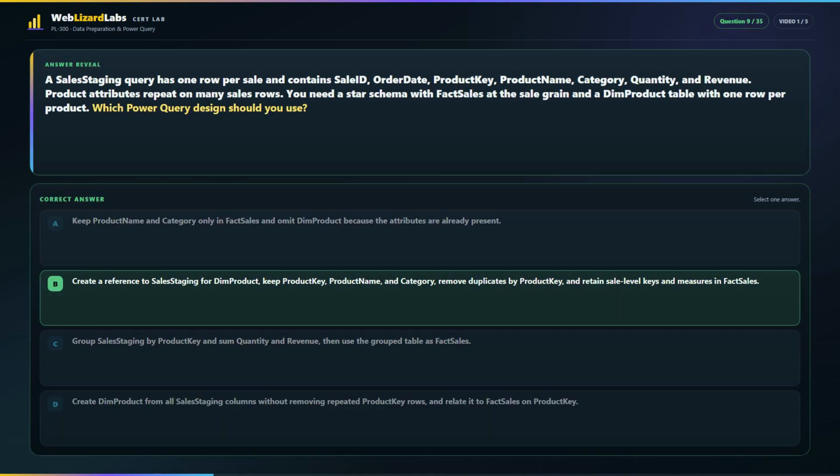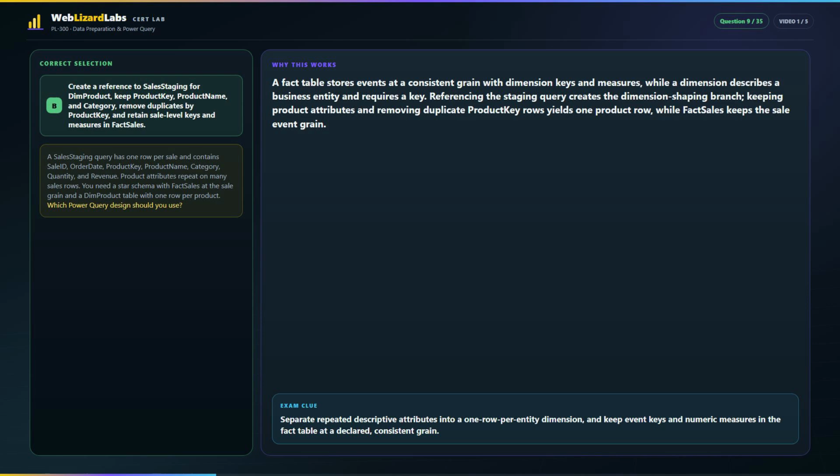The correct answer is B. Create a reference to sales staging for dim product, keep product key, product name, and category, remove duplicates by product key, and retain sale level keys and measures in fact sales. A fact table stores events at a consistent grain with dimension keys and measures, while a dimension describes a business entity and requires a key.